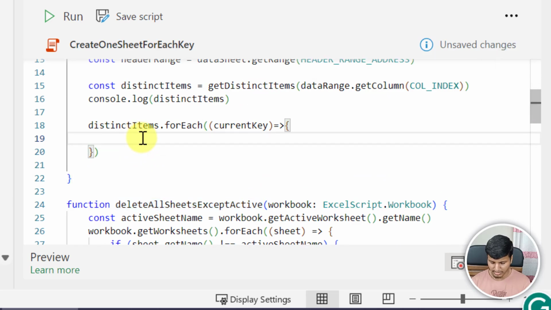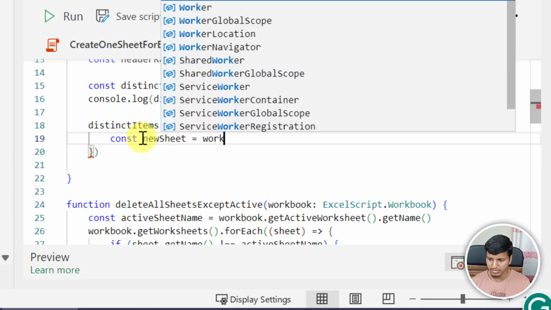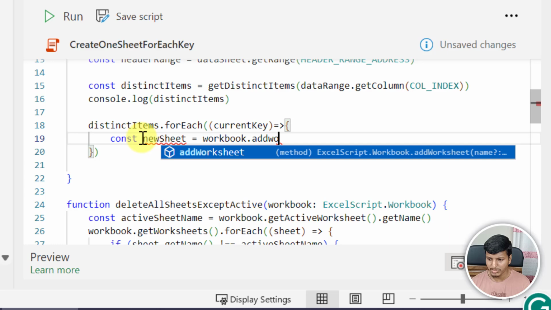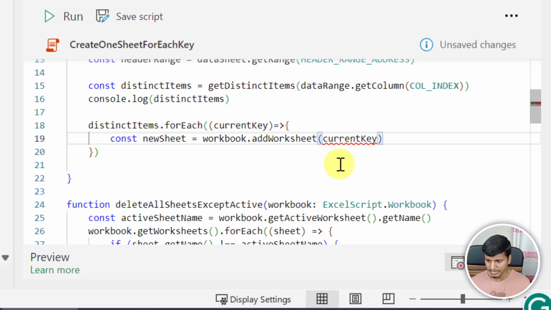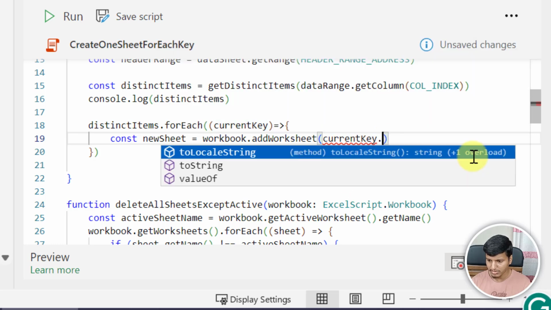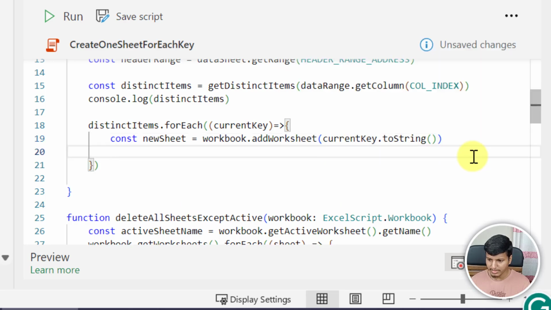So I'll just add a set. So constant new set, and that is going to be workbook.addWorksheet, and then you can pass the name for that particular worksheet, and that is going to be this current key. Okay, so I get this current key and just use toString to get the string version of that. Okay, so I get the set.